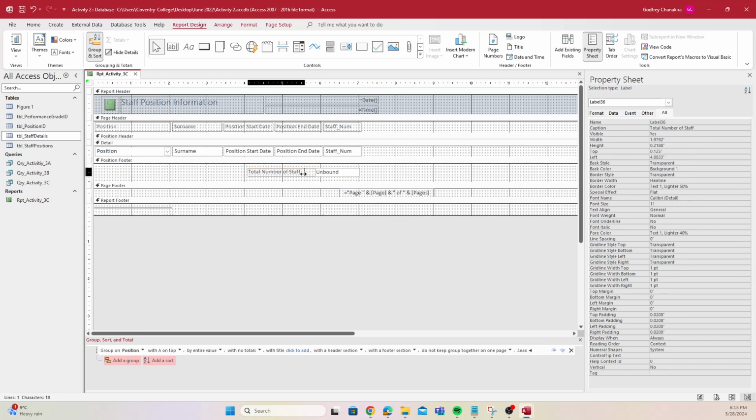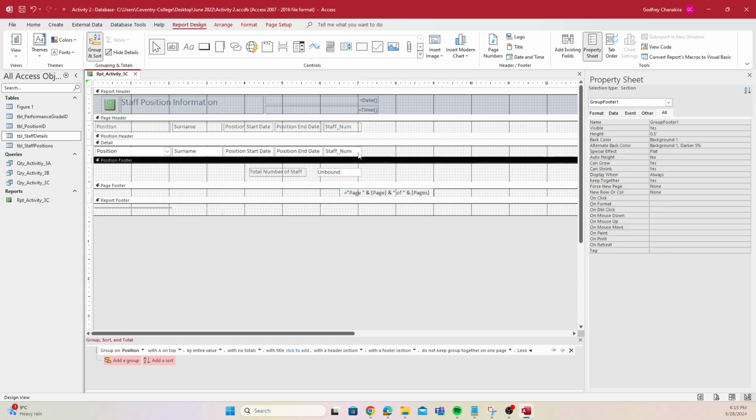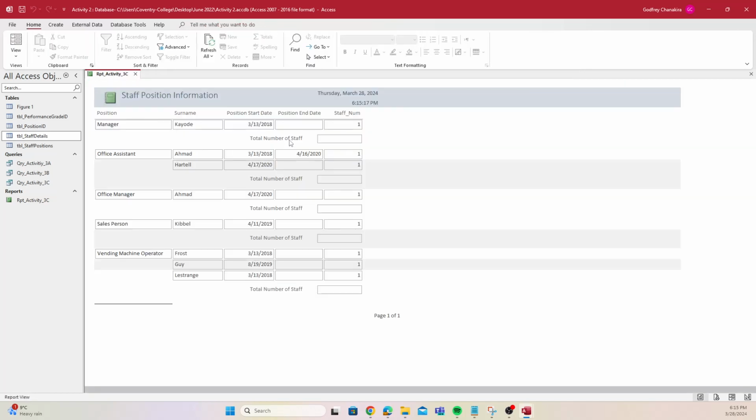Okay, now do a bit of negotiating with Microsoft Access here. Okay, so currently if I go to report view, you see it's showing exactly what we want over here. Okay, now we just need to add the formula so it shows for vending machine operator there's been 3 members of staff. For office assistant there's been 2 members of staff.